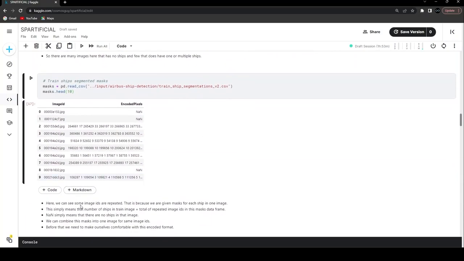So here we can see that some image IDs are repeated. If we notice this particular one, 000000194a2d.jpg, it is basically repeated 5 times. 1, 2, 3, 4, 5, yes. So it's repeated 5 times, and over here the encoded pixels are different all the time.